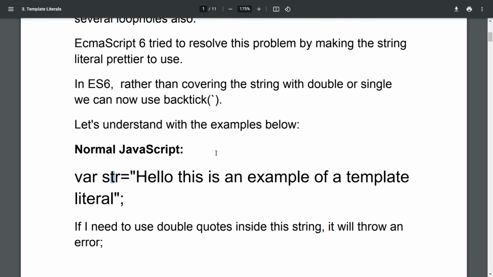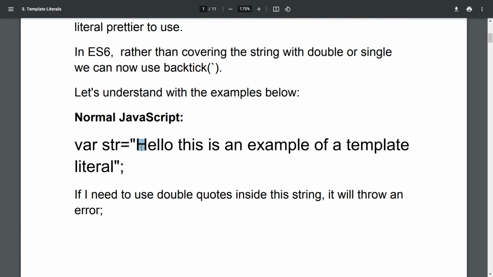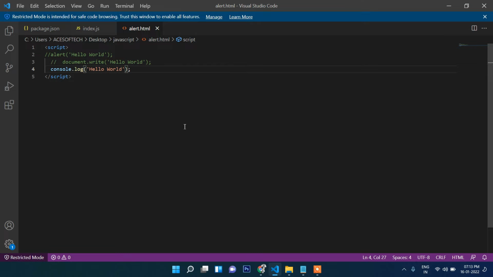If you're familiar with basic JavaScript, then you might have seen that when you try to insert double quote or single quote inside double quote or single quote, there is an error. But with the coming of ES6, this problem has been solved. So let's see with a practical example. Now let's open your favorite text editor. In my case, I'm using VS Code.